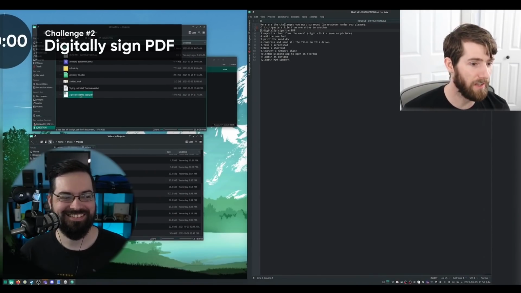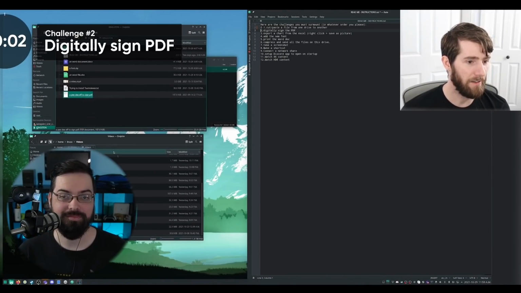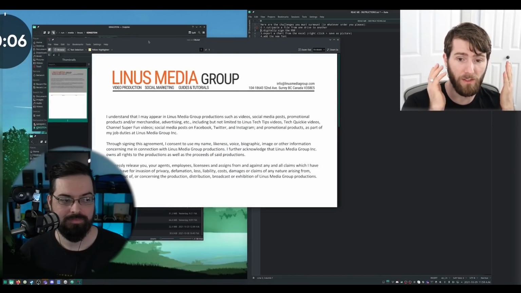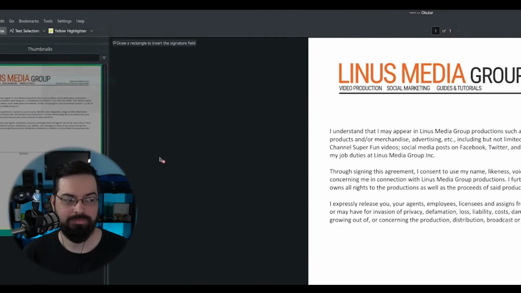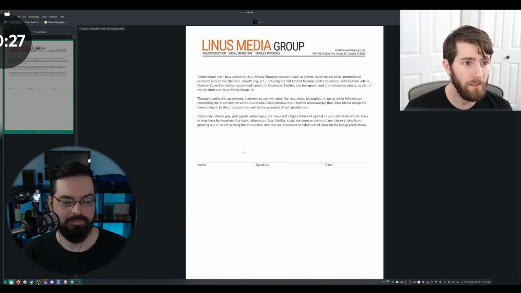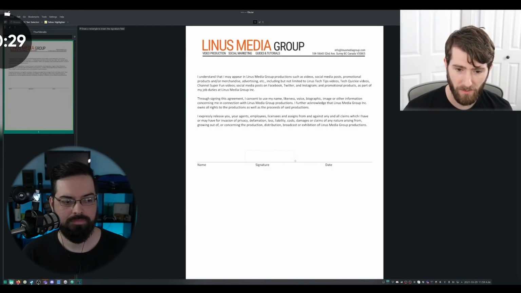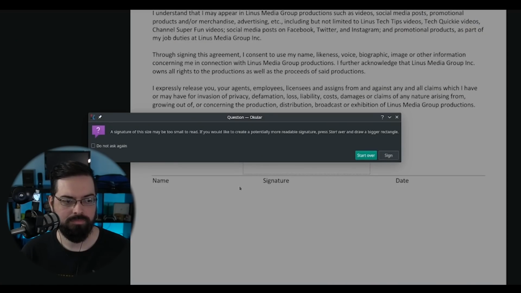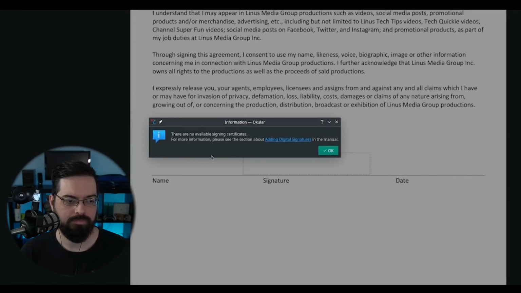Challenge 2, digitally sign this PDF. I have not specifically installed any kind of PDF reader, so this is the default. Digitally sign. Oh, this is looking promising. Oh, draw a rectangle to indicate the signature field. Okay. The signature this size is too small to read. No, I'm just gonna sign it.